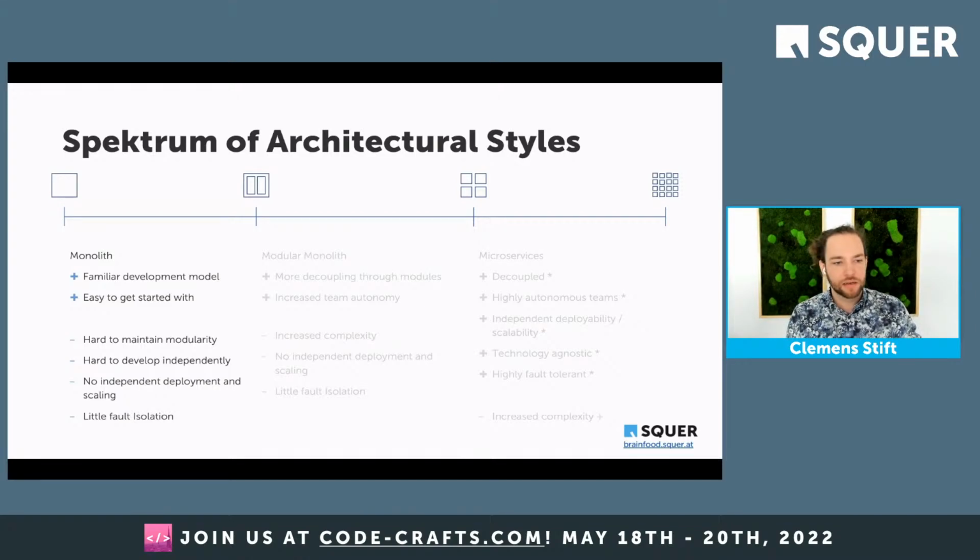It's a familiar development model, and it is very easy and fast to get started with. And the pain with the monolith comes once it grows to a certain level of complexity where it becomes hard to maintain the modularity. And with that, it becomes hard to develop independently when you have multiple teams working on it. In addition to it, with it being just one compilation unit and therefore also one deployable unit, you do not really get the independent deployment and scaling that we oftentimes expect in today's infrastructures.